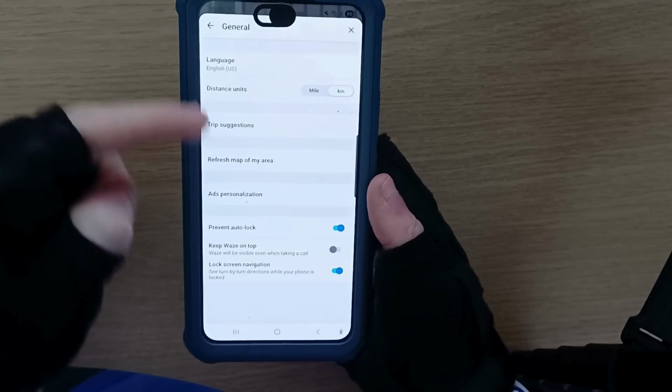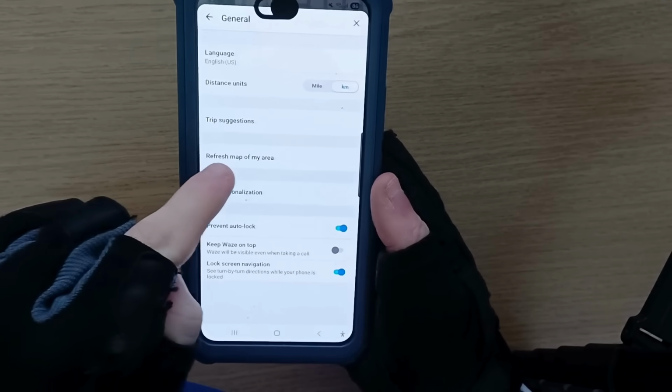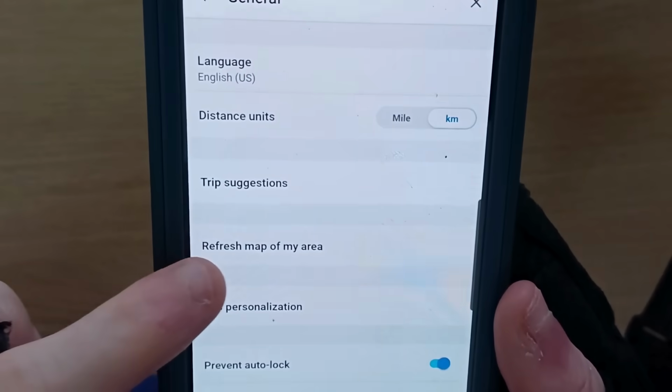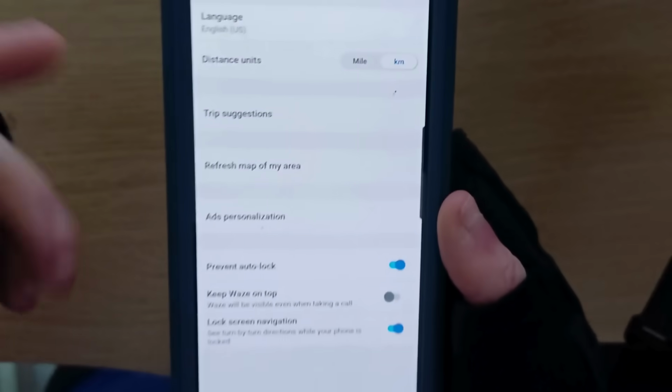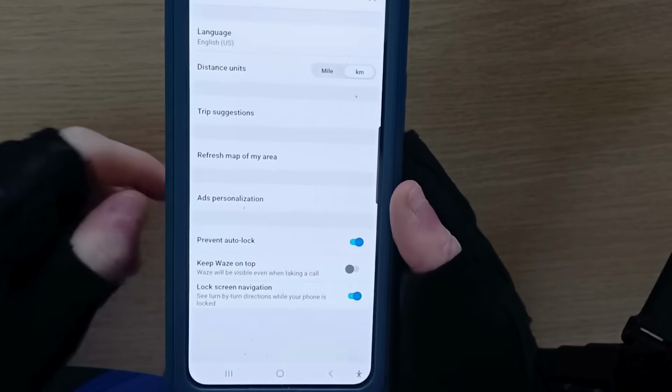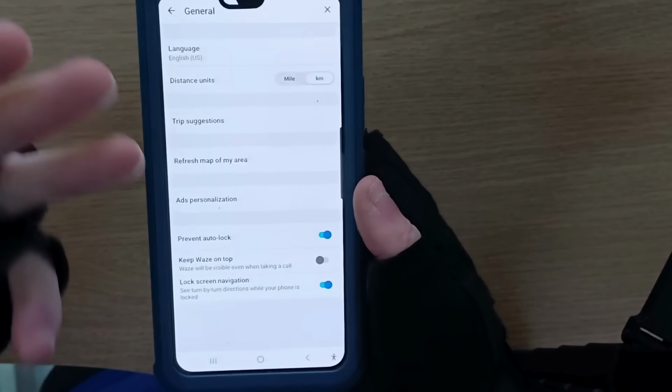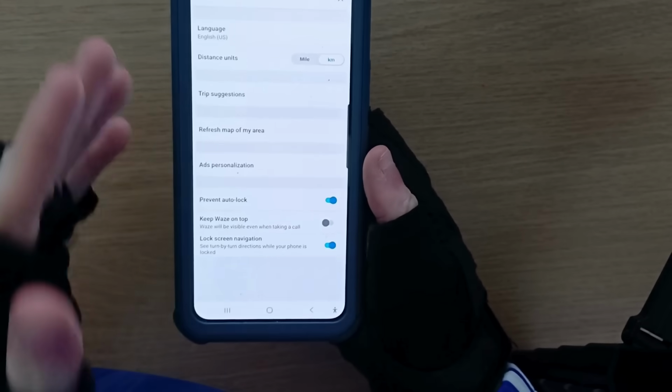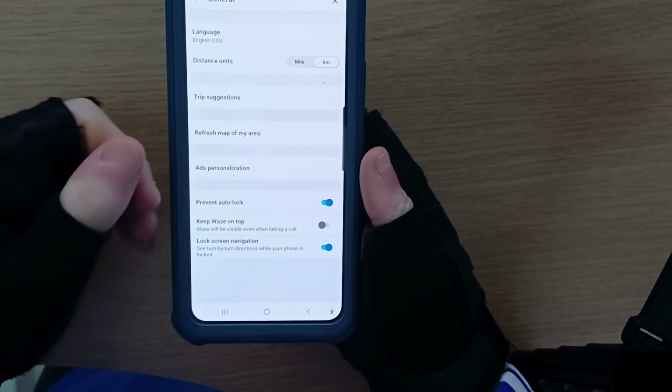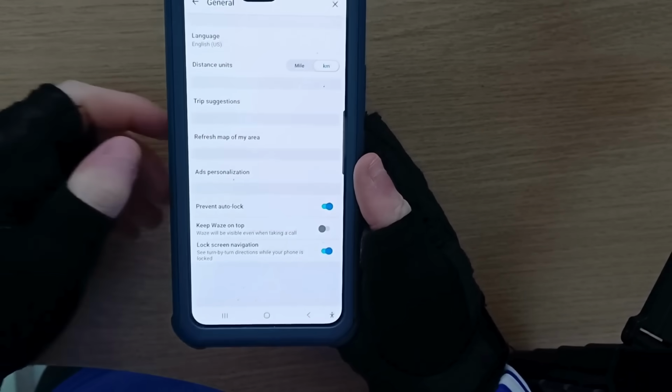We go back to General Settings and click on Refresh Map of My Area. This will let you download the latest version of the map before calculating your route. This way, you avoid roads that will be closed or route errors that have changed since the last map update. So I always recommend doing it manually before leaving.